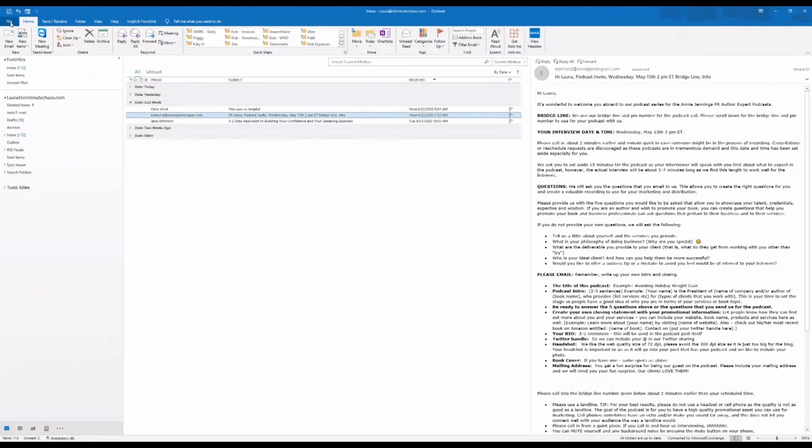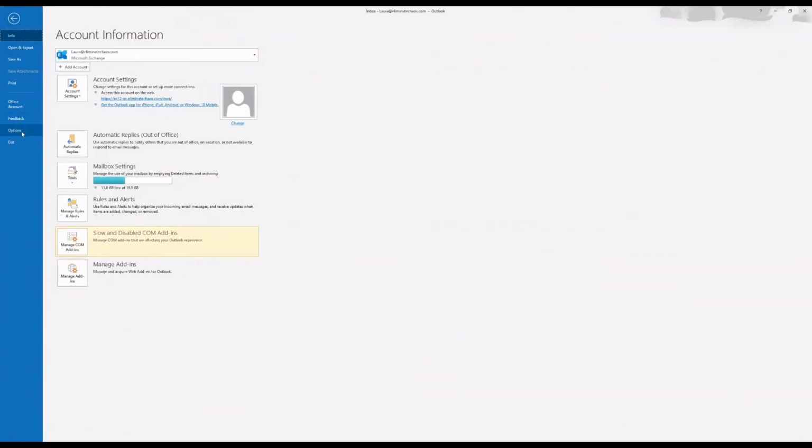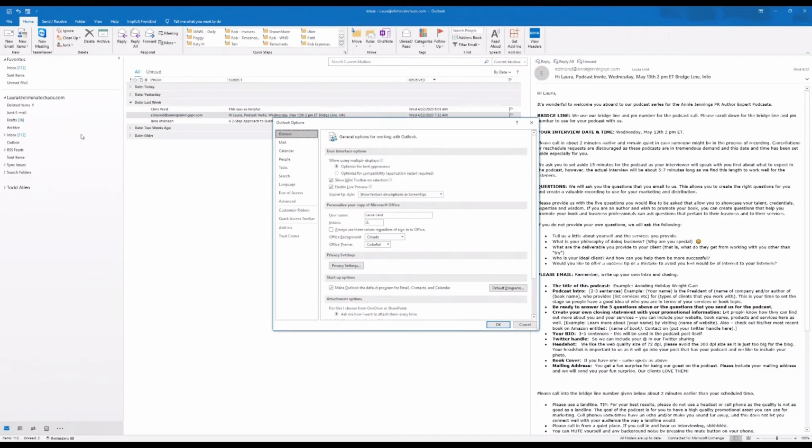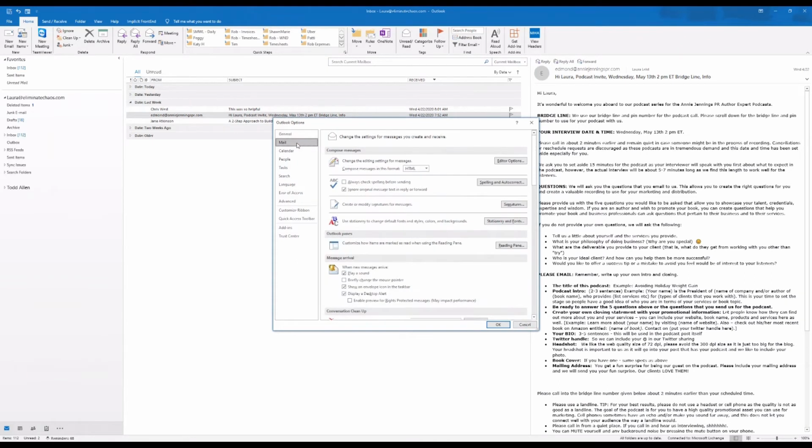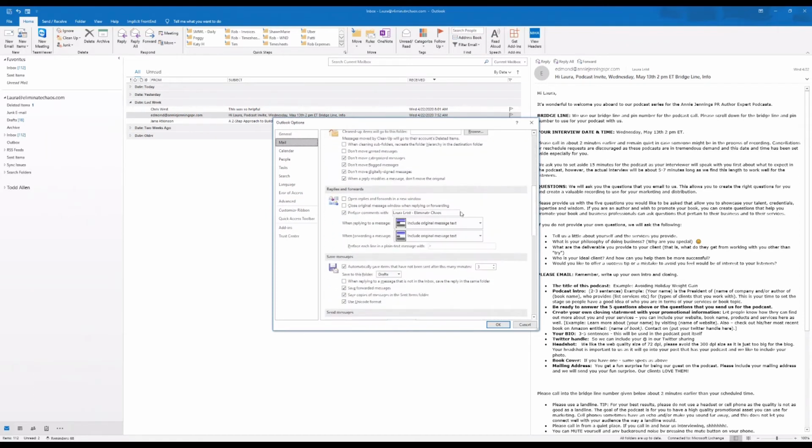You're going to come up to File and then select Options. And from the Outlook Options dialog box, select Mail, and then scroll down about halfway to where it says Preface Comments With. Now you'll see that I have already filled this in.